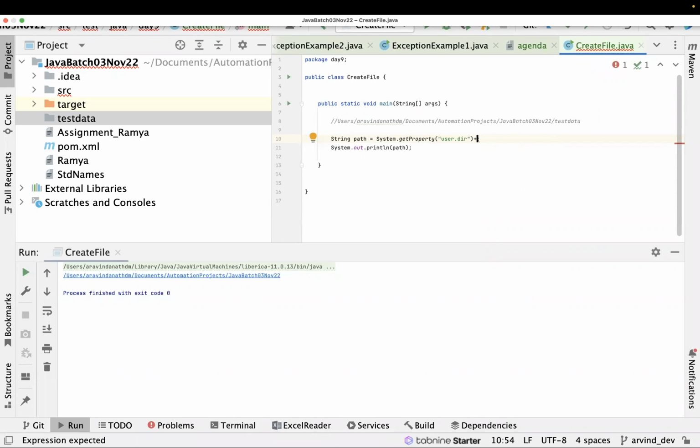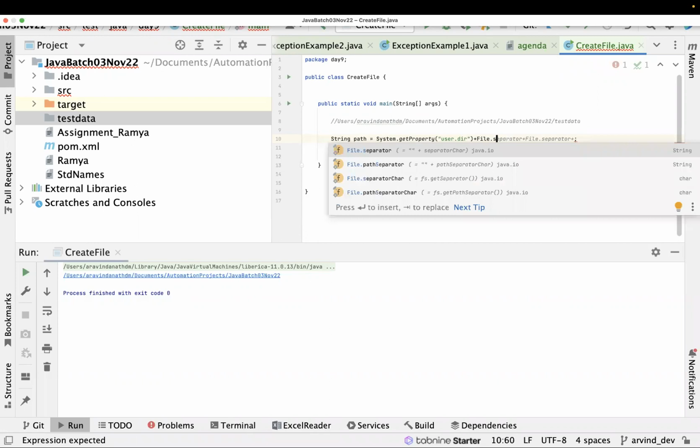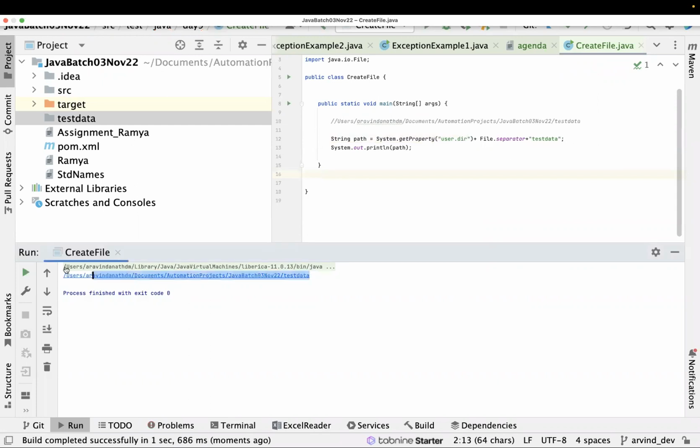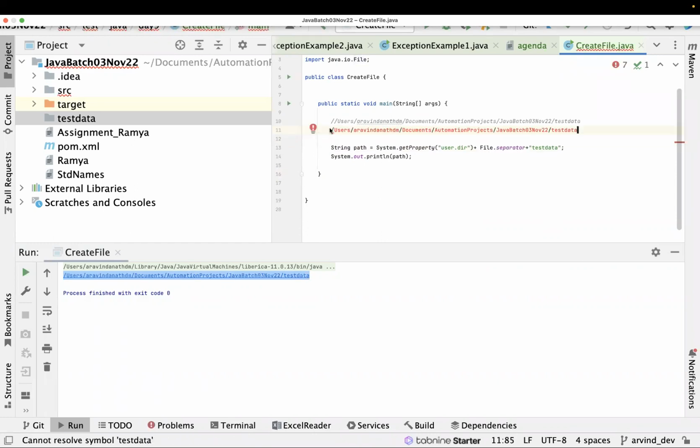So what can we do now? We will be using File.separator. File separator plus we need to give the folder name, that is testdata. When you give this, now you see the exact path will be created. See, exact match. So what does this file separator do? It takes care of the slash. If it is Windows, it will put backward. If it is Mac, it puts forward. Like this, the exact path is ready now.